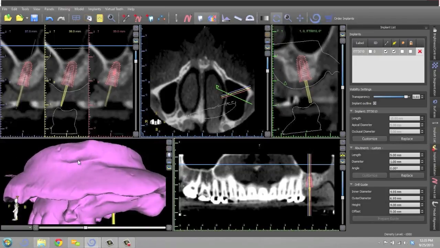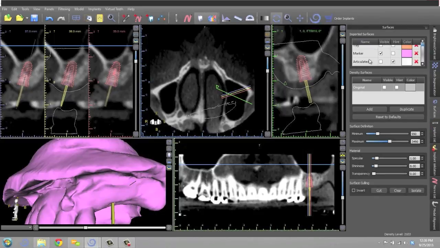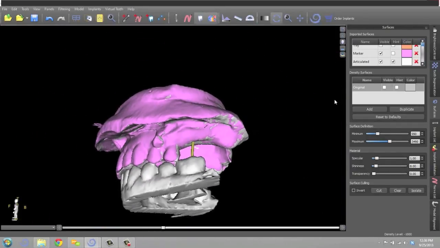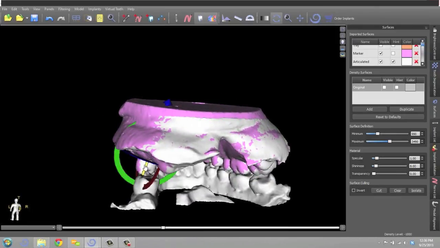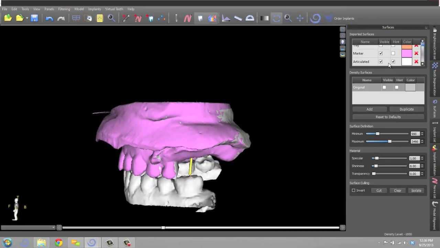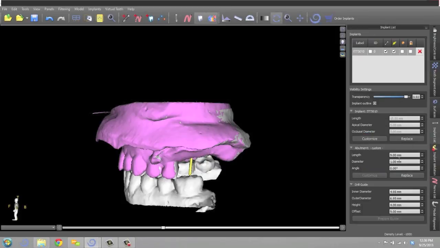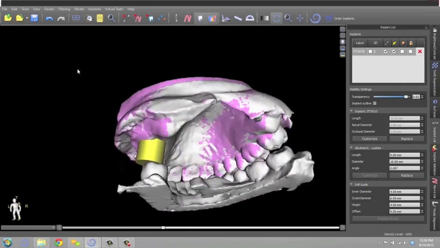And that would be the sequence and the logic of planning a case using articulated models. And again, here's articulated. Although you don't see it down here, you do see the articulated model here. If you want to see it, just click it on. And now you can see exactly, as you would on a typodont, what that occlusal relationship will be. You also can see, by putting the 10 millimeter abutment back on, you get a better view of how the patient will end up, how much occlusion they will have.